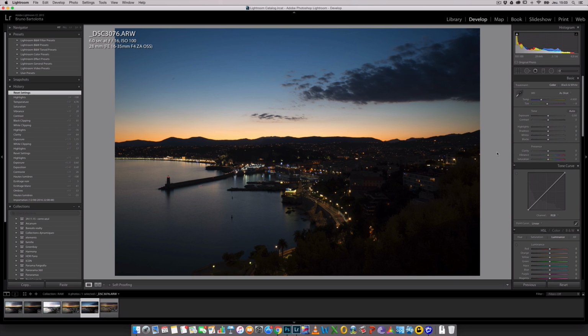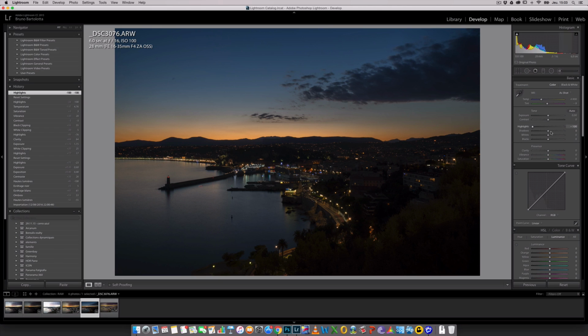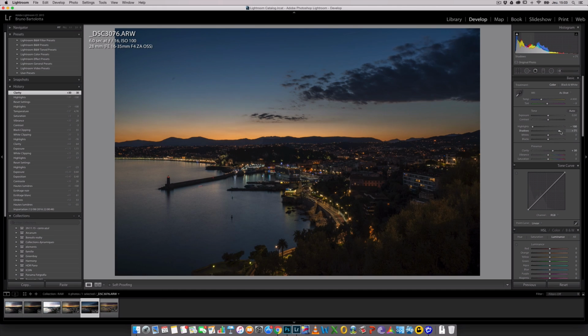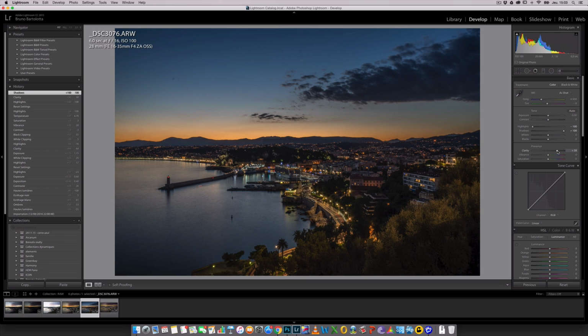So this is the way it came out, no? Let's see what we can do here. Okay, I can lower the highlights. I'm going to try to boost the clarity and the shadows, get more detail. Let's see what clarity does.